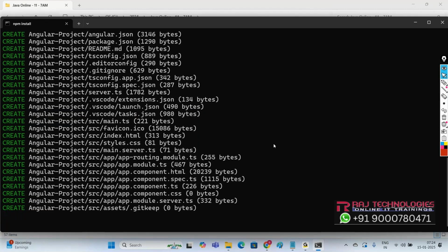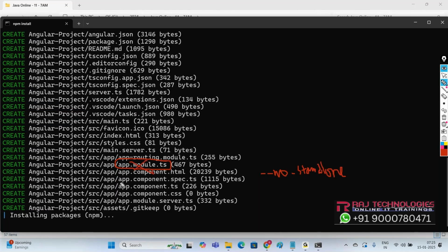See here, one file is important here, that is app.module.ts. This file is important. If you are not using this hyphen no standalone command in Angular 17, this file is not getting created. So this file is very, very important. We have to inform what modules we are using in our projects. To inform that, we use this file app.module.ts.